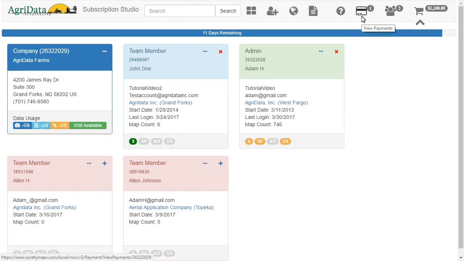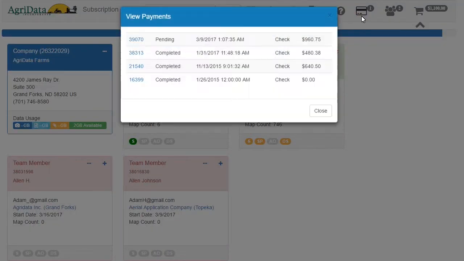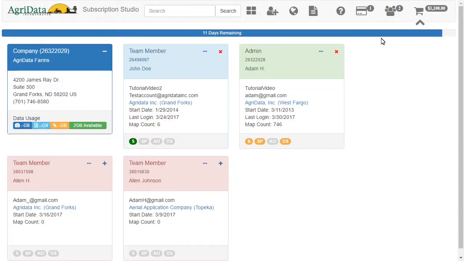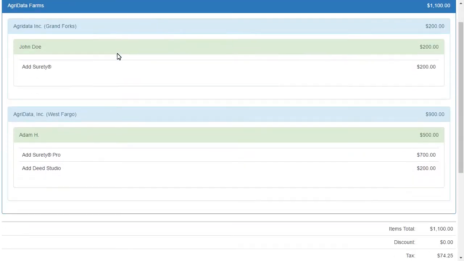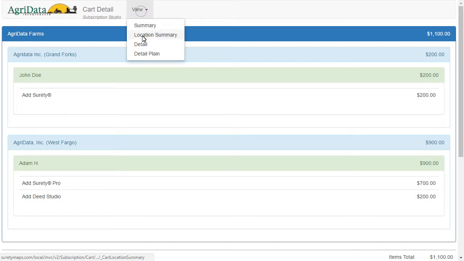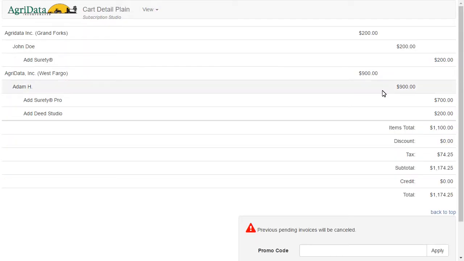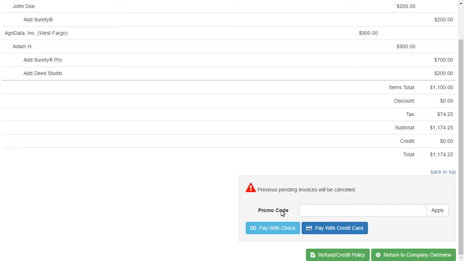The credit card button will allow us to view our previous invoices that we have generated within the account. Once we are ready to check out, we can click on the shopping cart icon. It will bring us into our cart summary. From here, we can see what we are doing and what we are adding to the account. If we click on the View dropdown, we can get a different type of report, and it will show us more information depending on the view you click. Scrolling down, we can see that we can apply a promo code if we have one. We can pay with a check or credit card, view the refund policy, or return to our previous company overview.